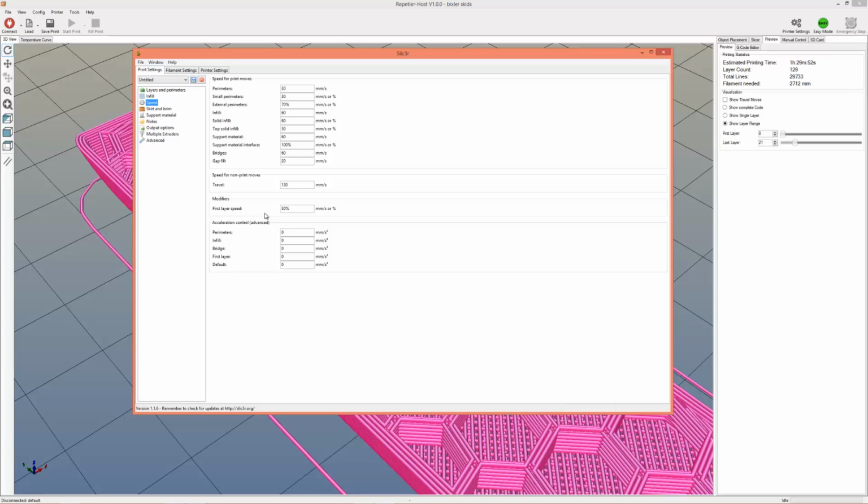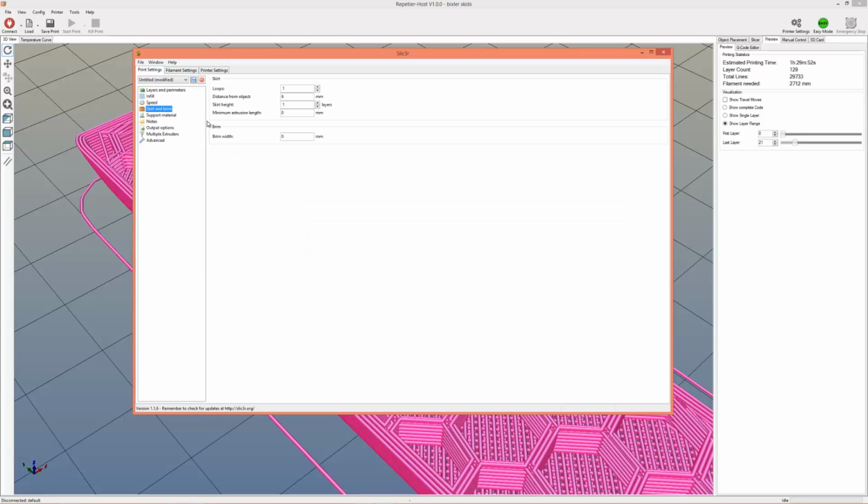And then first layer speed, you always want to set your first layer speed quite low, either as a percentage or something like 20 mm/s. That will make the first layer stick a lot better and you're less likely to get curling. And then acceleration controls, don't bother, unless you really know what you're doing.